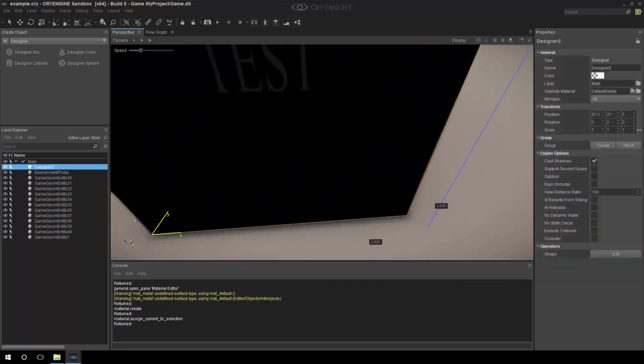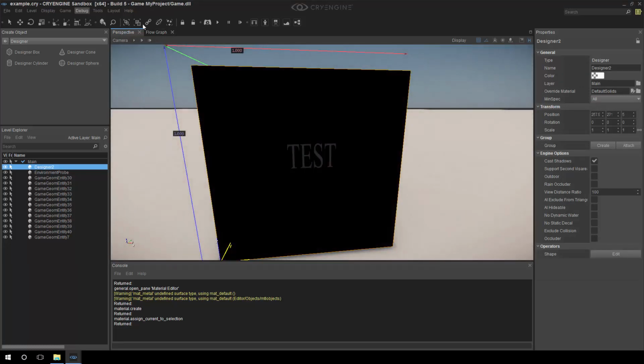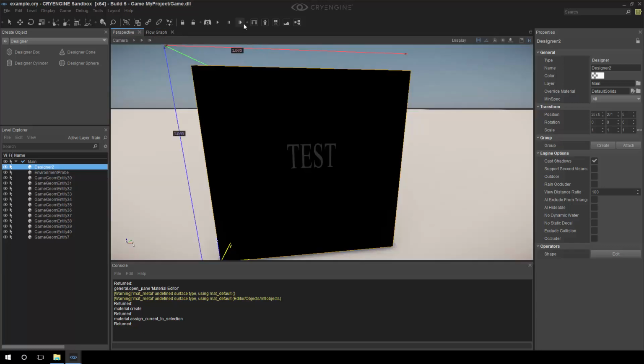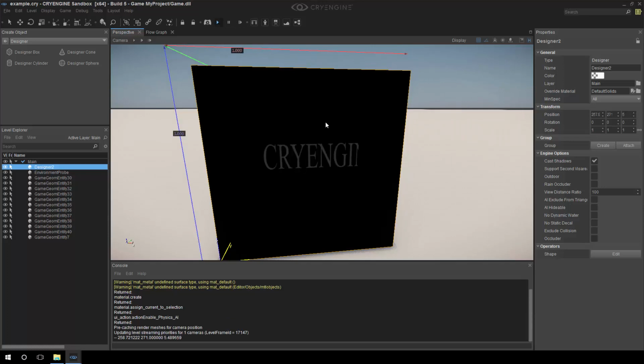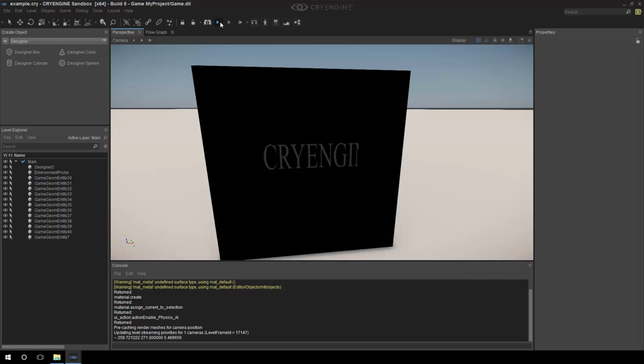And there we go. The object then renders whatever comes from Scaleform, which is perfect. Exactly what we want. If we go back to Flowgraph, we'll see that we're still changing the text to CryEngine on game start. And if we press play, there we go. It changes to CryEngine, a bit cut off as in the previous video. But that's literally it. That's all you need to do in order to apply a Scaleform texture to an in-world object.